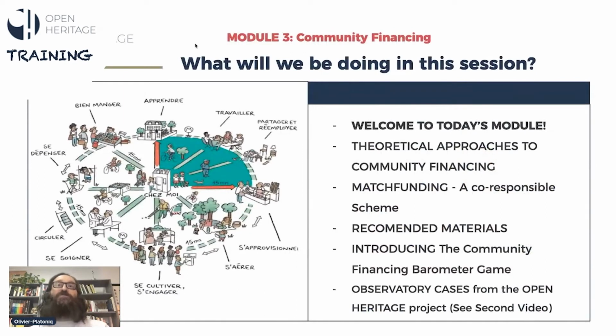So what we'll be doing exactly in this session, it's divided in two chapters. My colleague Terrine, you'll have to look at the second video after that. Basically, I'll be talking first about theoretical approaches to community financing and crowdfunding. I'll look at match funding, the co-responsible scheme I was just mentioning in the previous slides. I'd like to end this chapter by recommending some of the materials we've been producing for your own training.